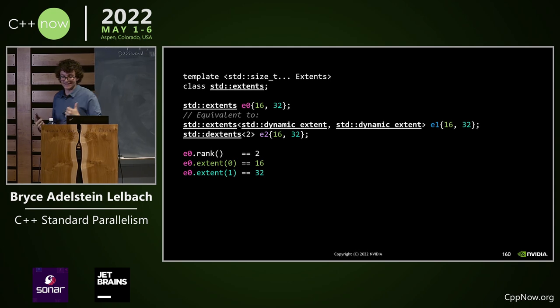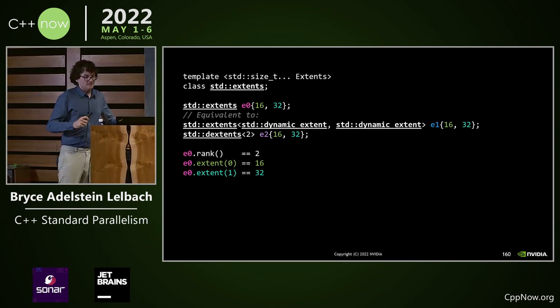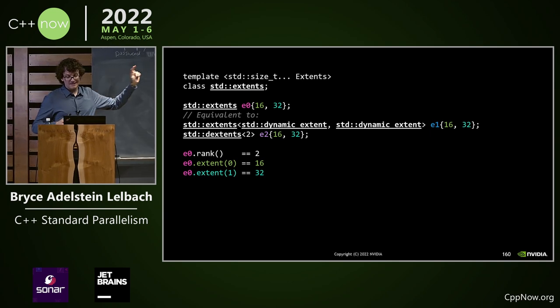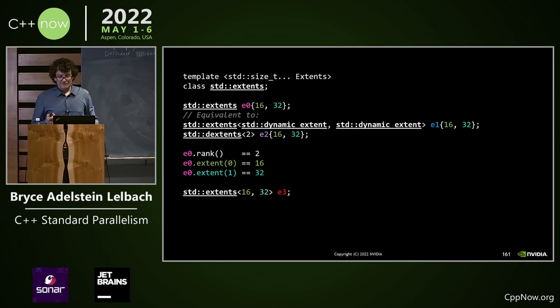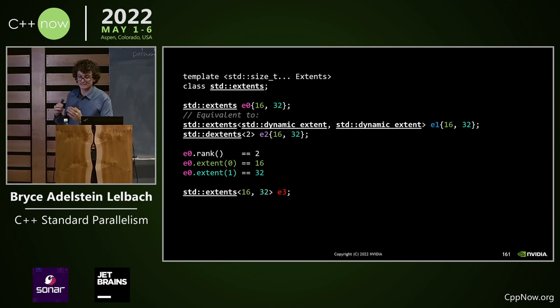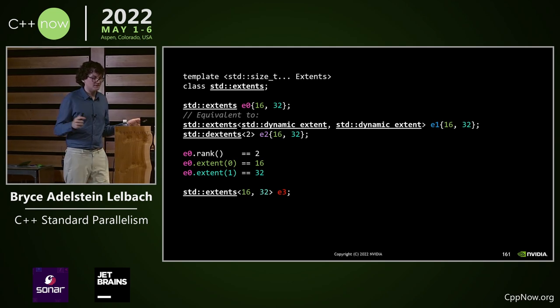There's also an alias, dextents, for the all-dynamic extents case. That takes a single parameter, an integral specifying the rank. For statically sized extents, the extent itself is passed as the template argument. No corresponding constructor argument is needed.